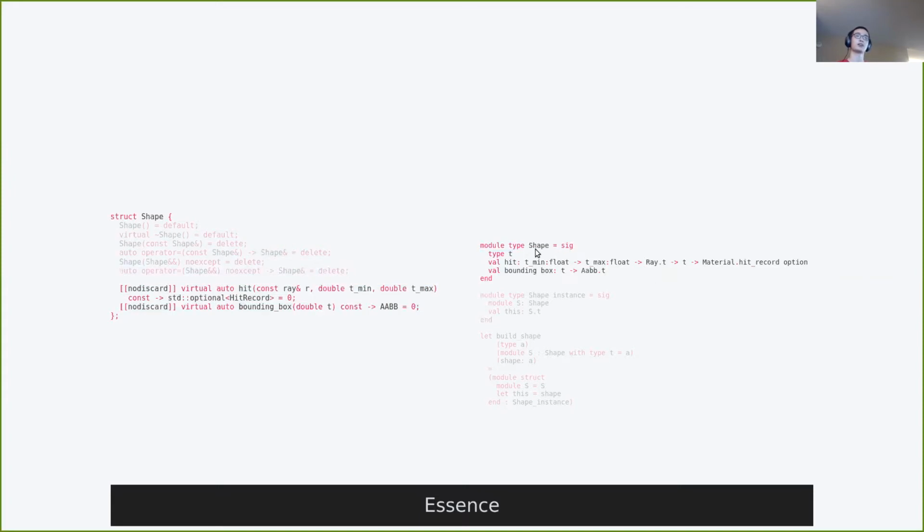And this type t is just the type associated with the shape. In this case, it's just any shape. And finally, it returns an optional hit record. And we also have a bounding box function that, given a shape, returns a kind of rectangular bounding box, which we call AABB. It's an axis aligned bounding box. We will see how bounding boxes can be useful when we talk about bounding volume hierarchies.